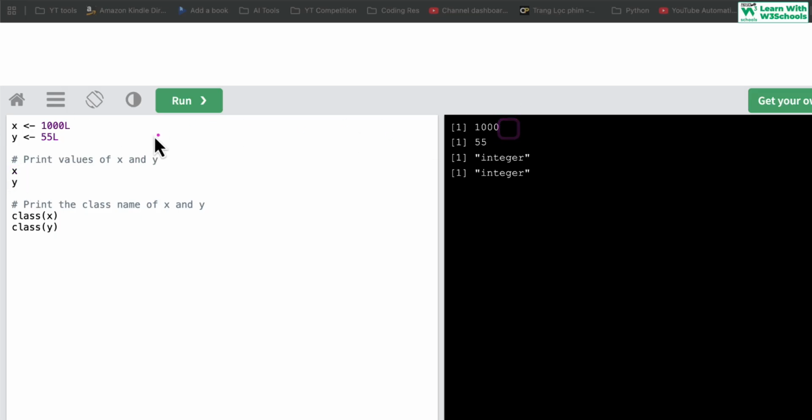So do keep in mind the L is just an indicator telling the R compiler that I'm using an integer number. As an output, this L doesn't get printed at all. So you don't have to worry about how to remove the L in the output. When you print the output, it just prints the integer number. Then you can use the class function to determine what type of data it is, and it will tell you, hey, these are integer numbers because we have used L here explicitly. Make sense? But let's go forward.